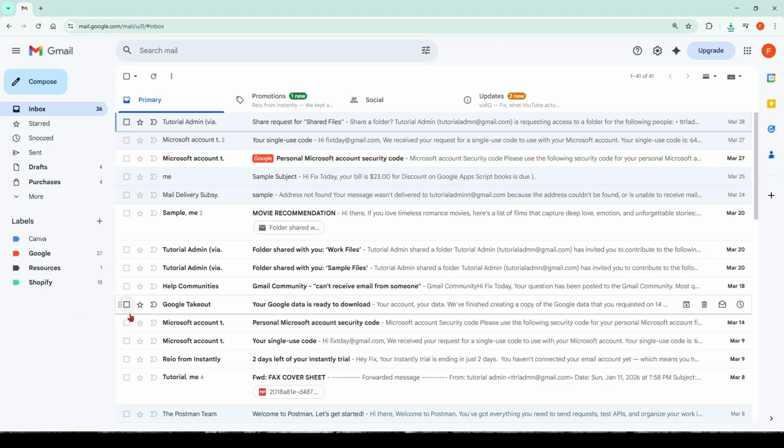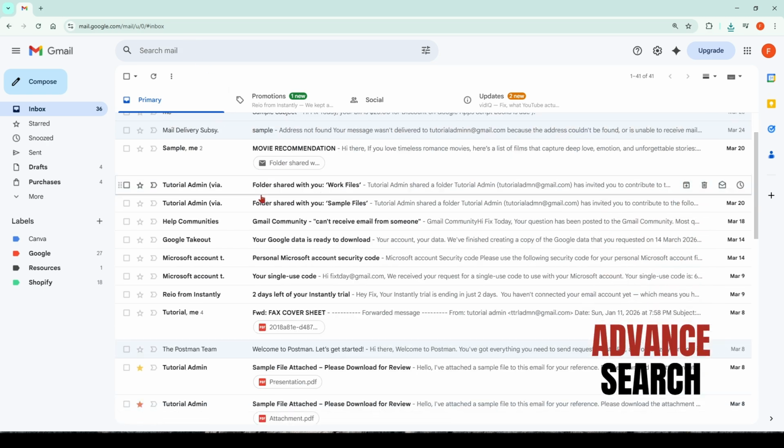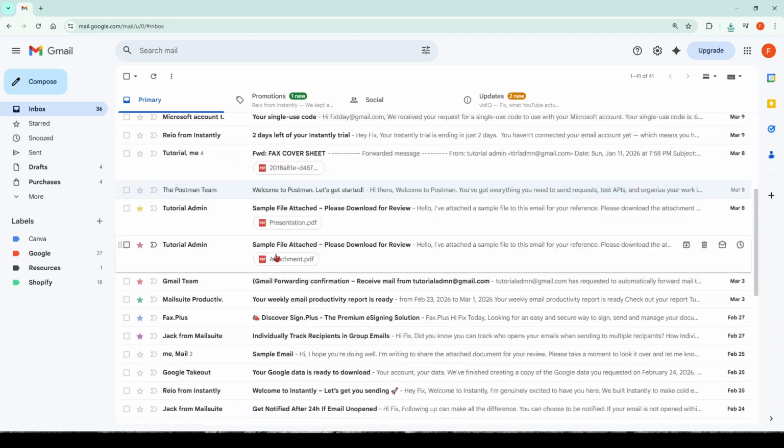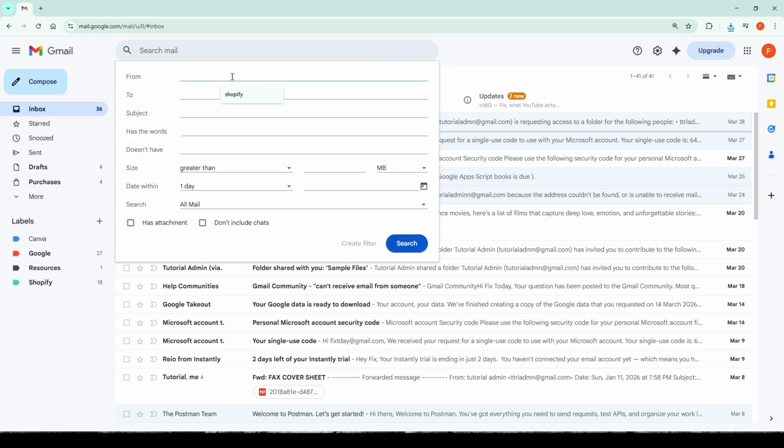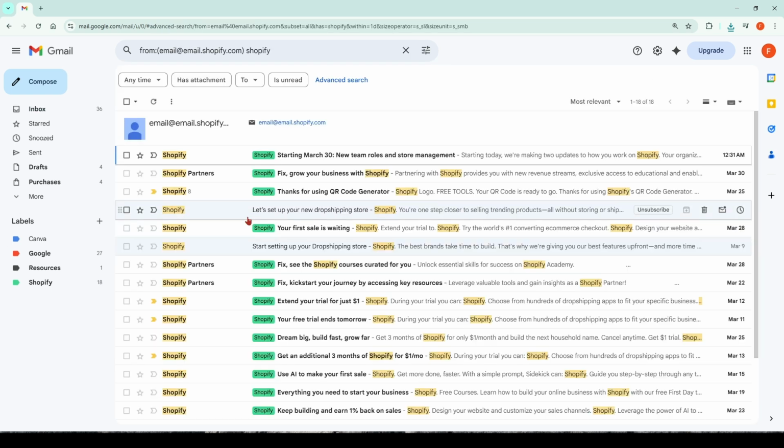Tip number 4, use Advanced Search. If you're scrolling through emails trying to find something, stop doing that. You can find it in seconds. Go to the search bar at the top, click the filter icon on the right side. A search panel will open. Here, you can type a sender in the From field. You can add keywords in Has the words. You can also check Has attachment. Once you set it up, click Search. Gmail will instantly show only the emails that match your filter.